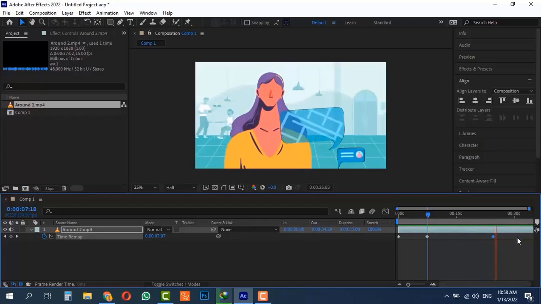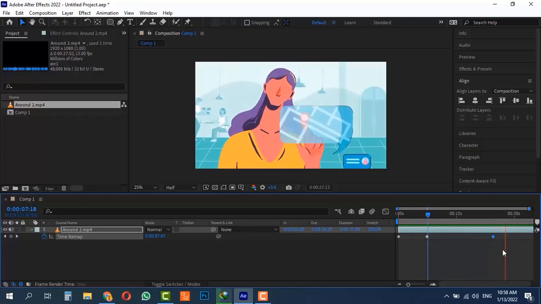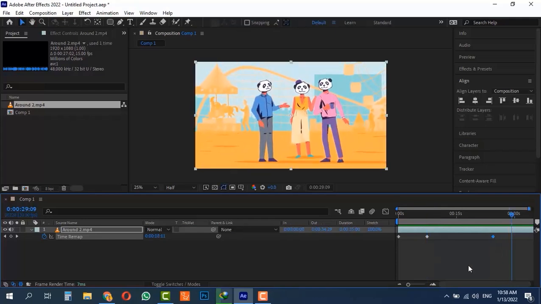A new way of exploring life while meeting people and having fun on the way. You discover. So you are familiar with the use of the time remapping option.